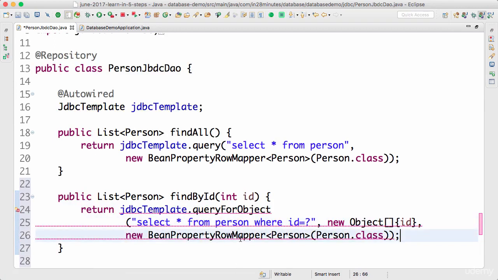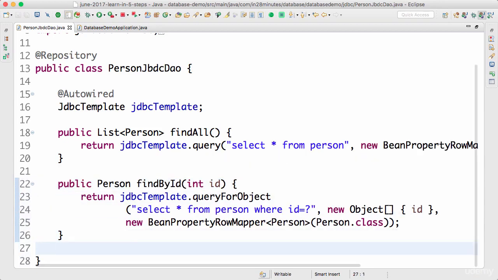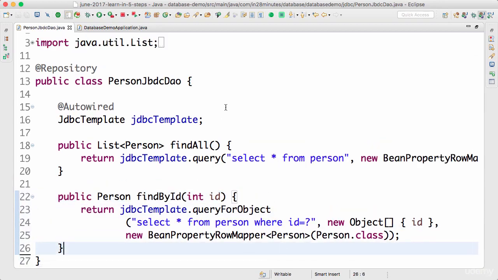Now I would use the same BeanPropertyRowMapper which we defined earlier. And what I'll do is change this. So it's no longer a list of person, it's just a person. Very simple, isn't it? Find by ID and specific thing.